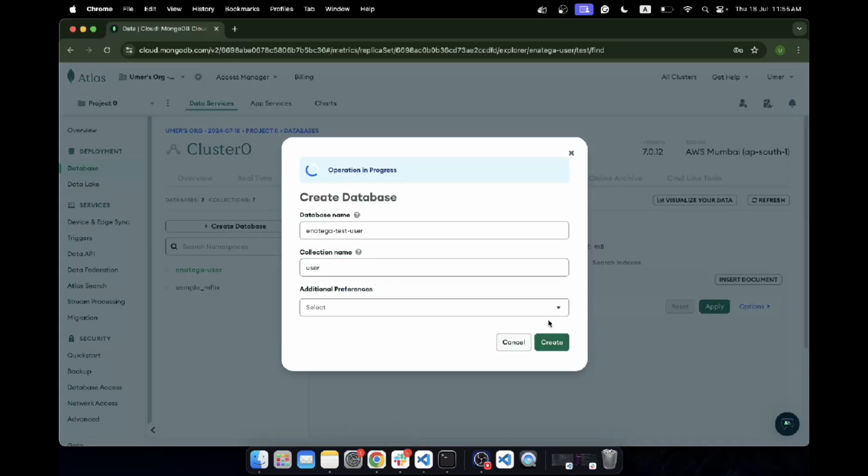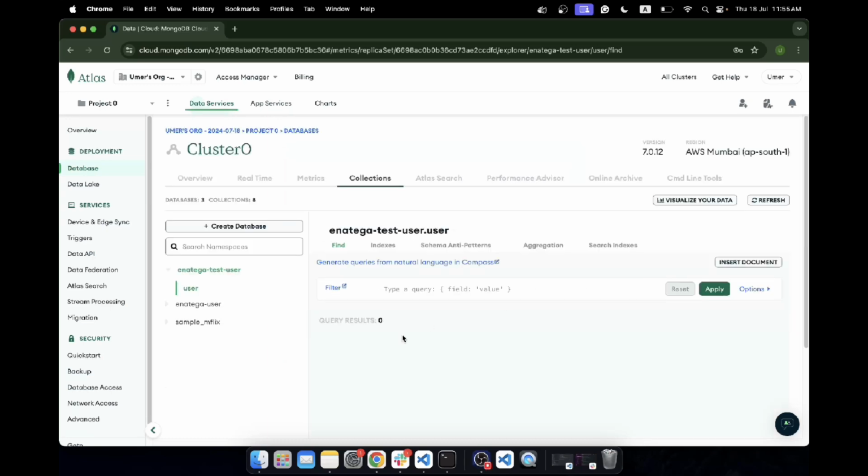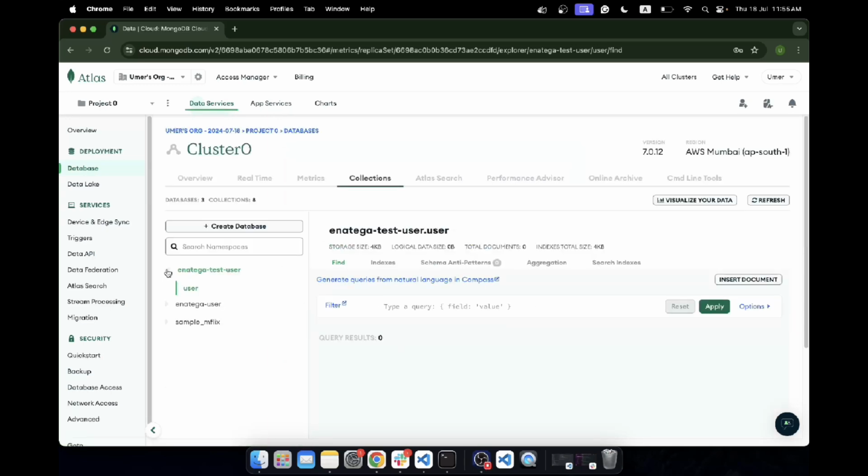You can type the default collection, which is user, and then click create, and then this will create a database for you with the name Enatega test user and a default table or collection named user.